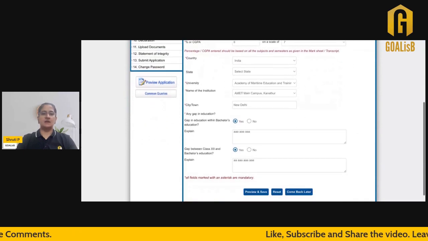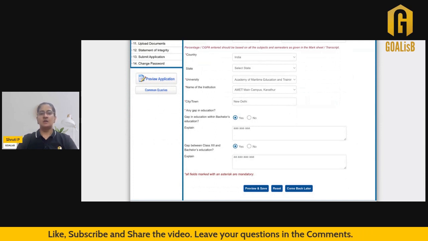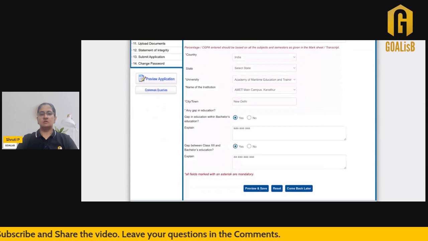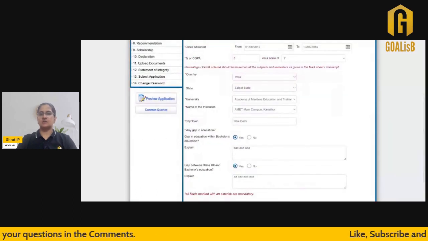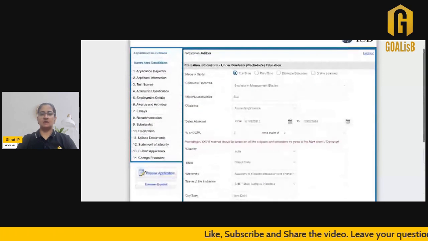And if there's any gap in education within the bachelor's degree or between your 12th and bachelor's education, that also needs to go in this particular section. So you can write an explanation as to why the gap was there or any other further description you want to add regarding this.